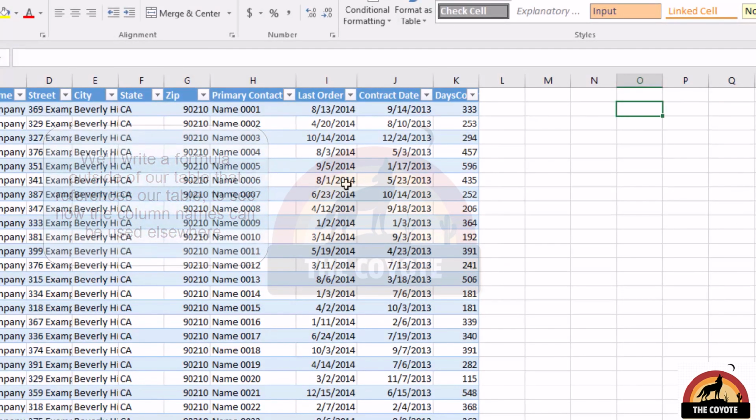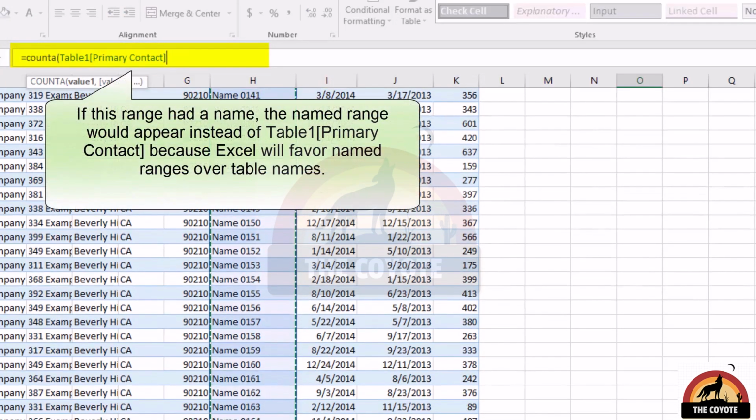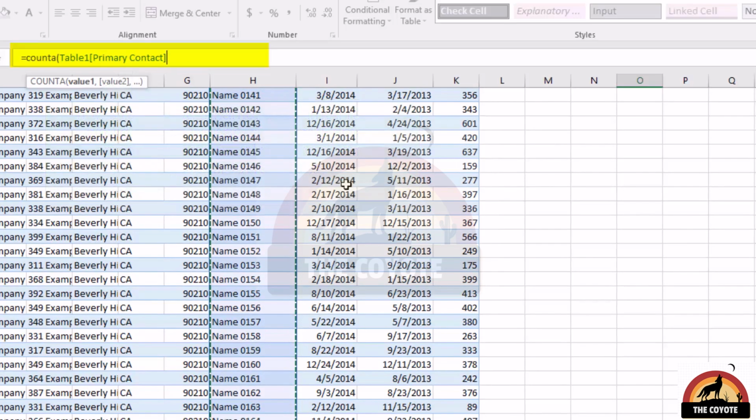Let's say that I wanted to count the number of contracts that I have. So I'm going to use equals COUNTA, and I'm going to select the entirety of column H, the primary contact. When I select it, instead of getting H2 to H179, I get what looks like a named range that reads Table1, bracket, Primary Contact, close bracket.